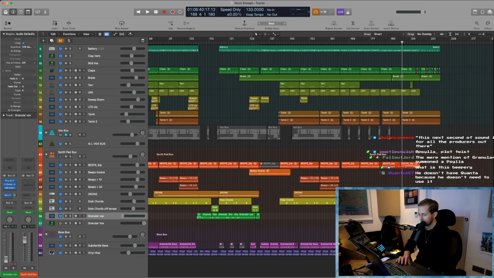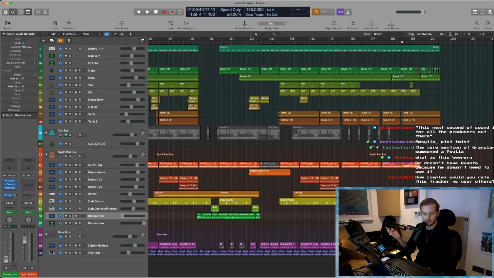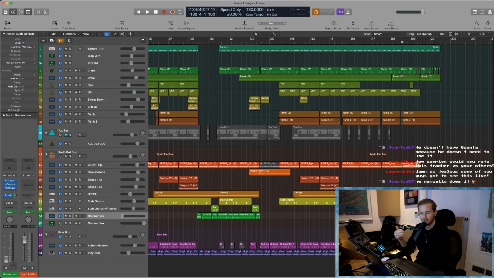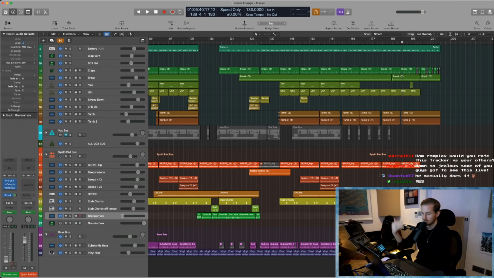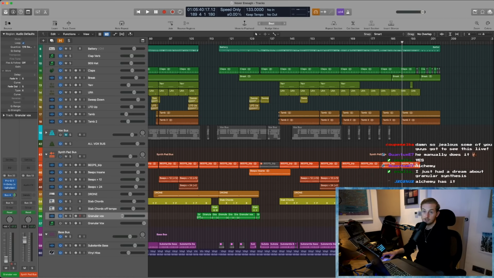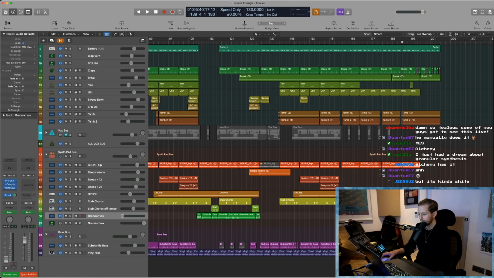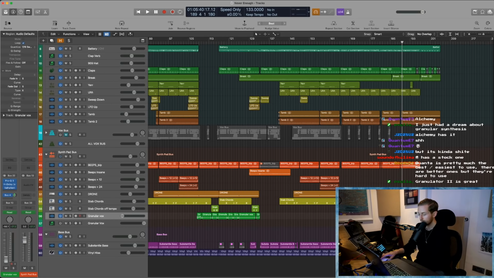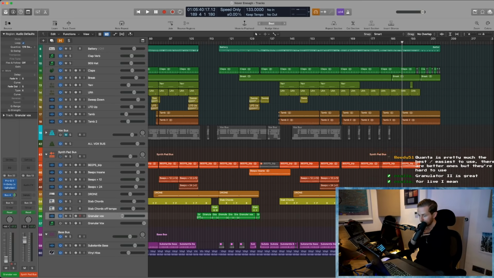The mere mention of granular summoned a Scylla. Yeah, I don't know if Quanta's regarded as a great granulator or not. I know Ableton does a stock one. Logic doesn't do a stock one. I think there's one on a synth or a couple of synths, but there's not a go-to drag and drop audio file that just does granulation. So I use Quanta. It's a nice interface. I like it. Granulator 2 is great. Quanta is pretty much the best, easiest to use, but there are better ones, but they're hard to use. Right, I don't want hard. I want very easy and quick.